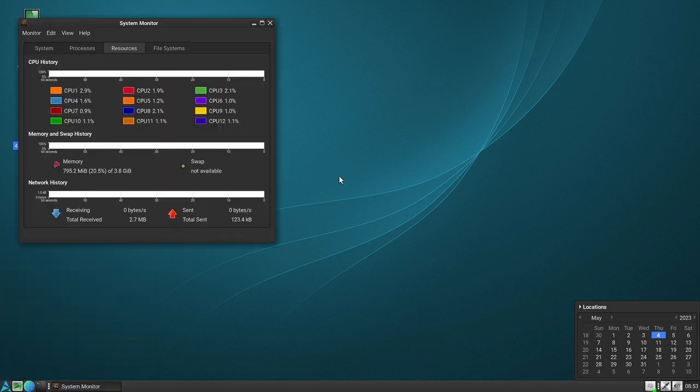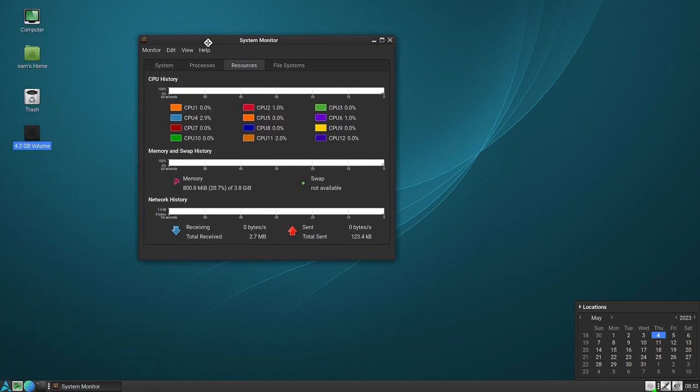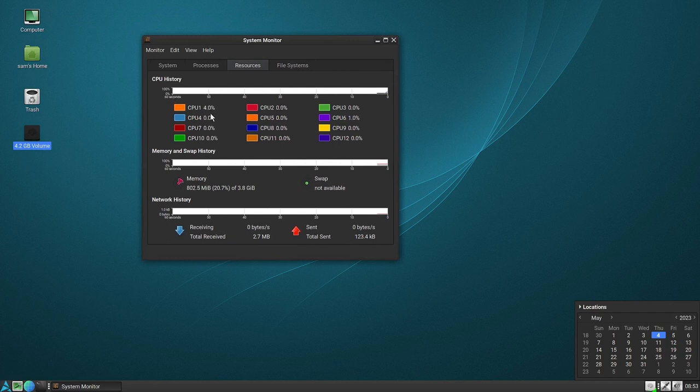Let us check out the Mate system monitor. You can see the system monitor activity here. CPU usage is below 4%, we can say 0 to 4%. Only 800 MB of RAM is used. No swap, okay. So we have configured this with no swap, I think. That's why the swap is not available. And the network history. Network is also silent.